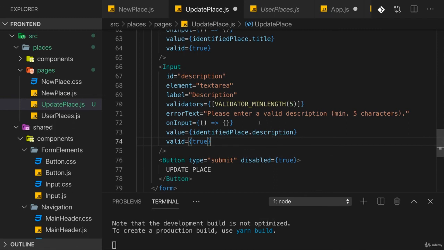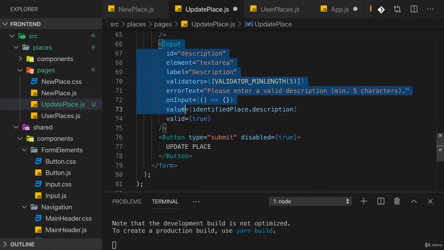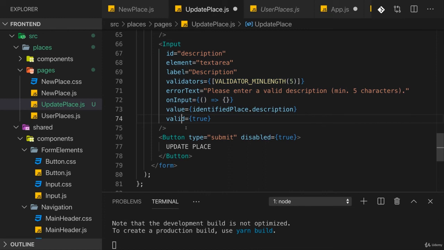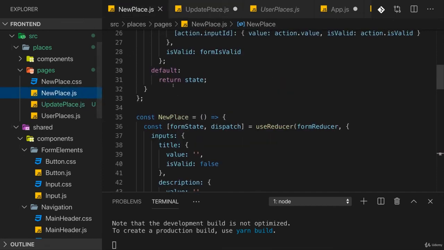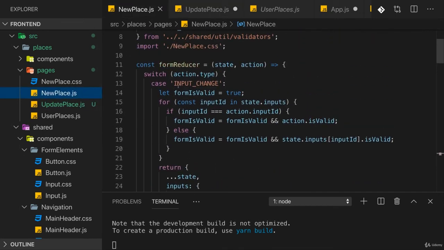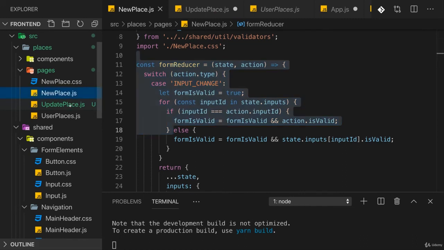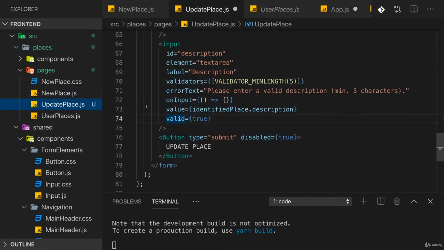So as you can tell, we have some work to do. We need to adjust the input component to be more flexible and accept initial values and initial validities. And we want to look into reusing some form code, maybe reuse this reducer and so on, so that we don't have to duplicate so much code. So let's focus on the input component though.